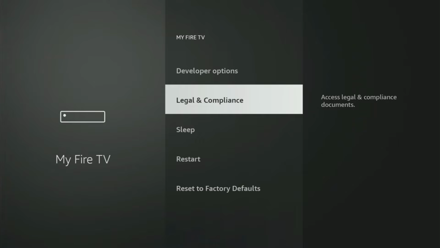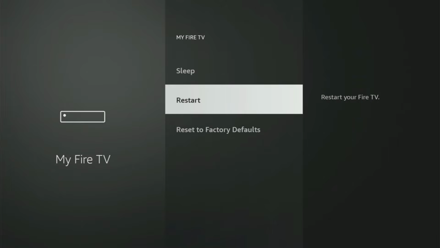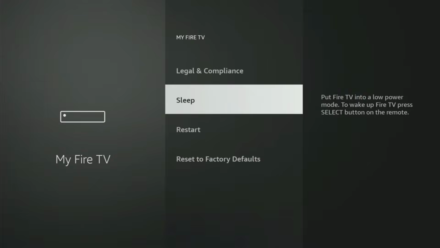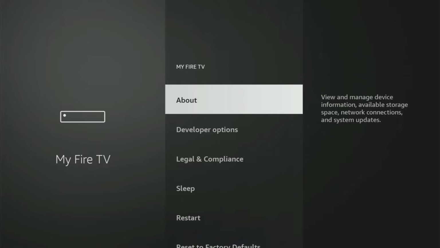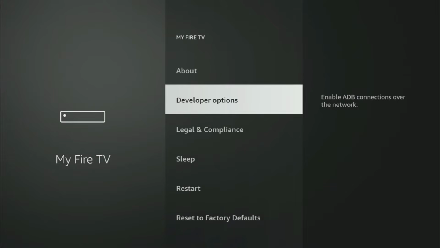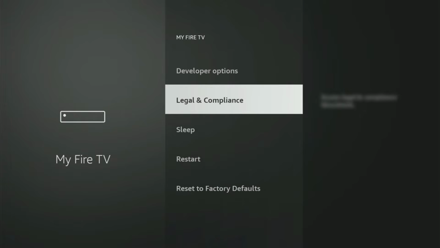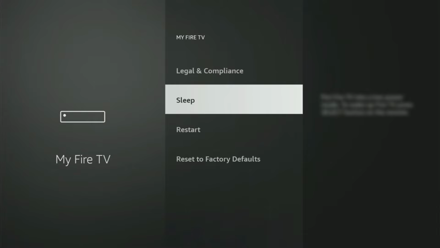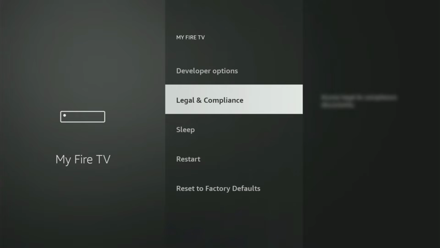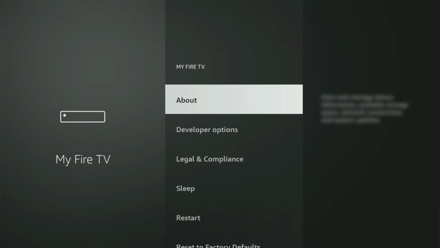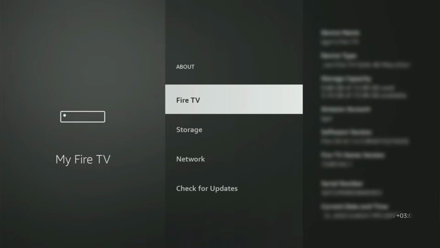But on some Fire Sticks, and especially on the new Fire Stick devices, the developer options might be hidden by default. So if that's the case, and you cannot find developer options anywhere, then there is no need to worry because it's pretty easy to make them appear. Just go to About, select Fire TV Stick, and now you have to start clicking on the middle button on your remote and do it fast.